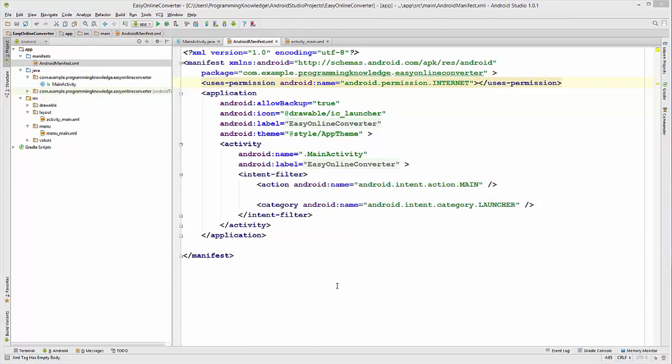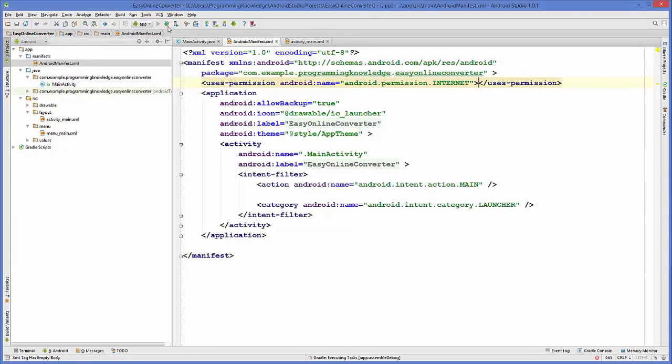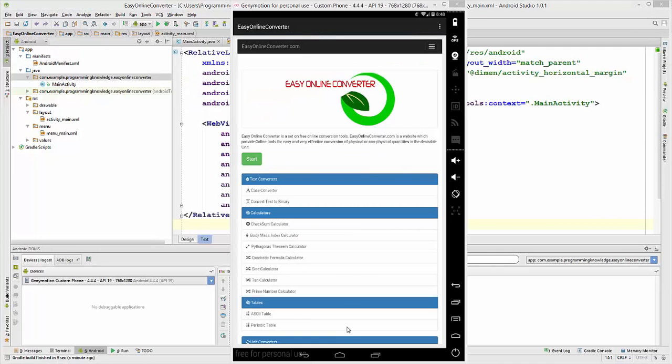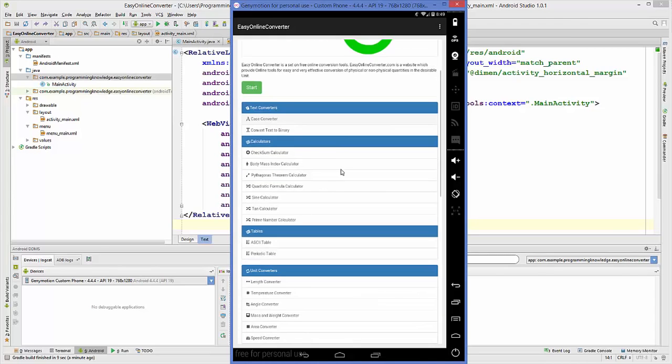Now once everything is done, we are going to test our app. So just click this green button here, and then it's going to run our app in the emulator provided by Android Studio to us. So now our app is running on the emulator, and you can see this website looking same as we have seen on the browser, right?